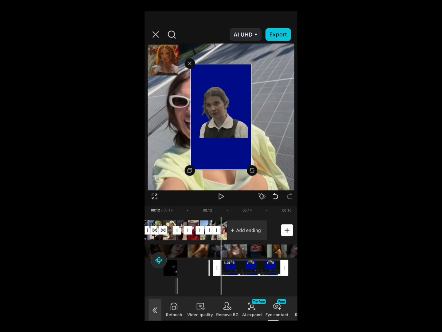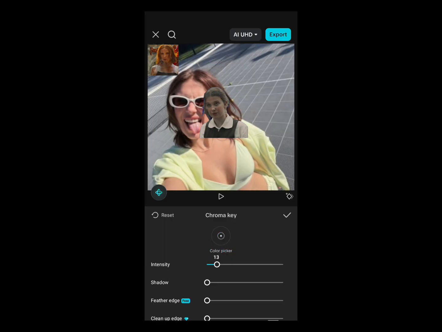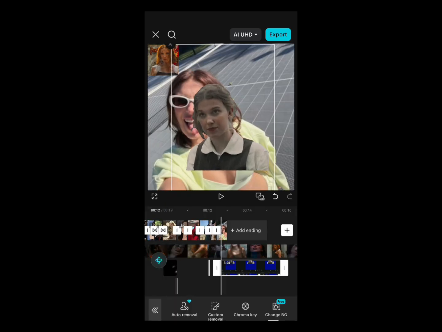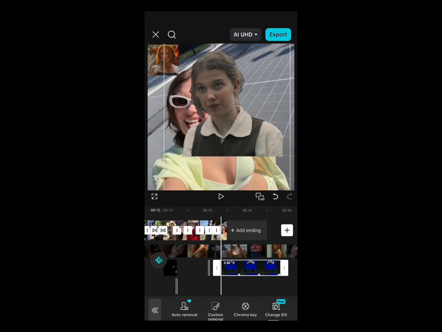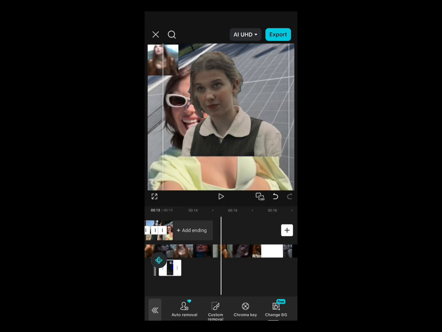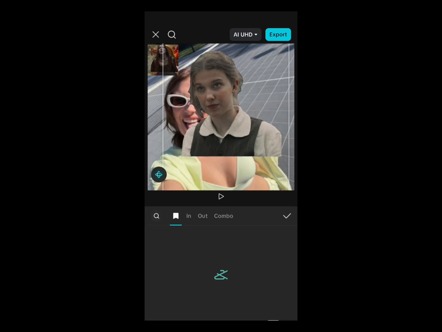Then press remove BG and put chroma key and put it on the blue. And size it to where you want it to end or where you want it to start. Crop it so it would be the end of that clip. Click on animations and search slide up. I already have it saved, but slide up. Put that at 2 seconds.